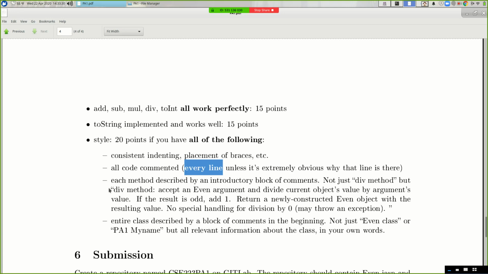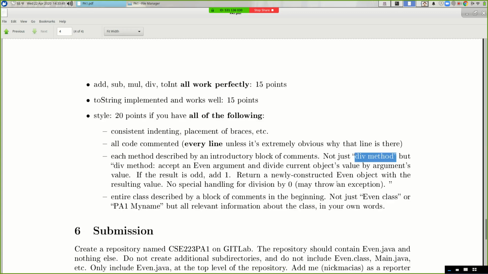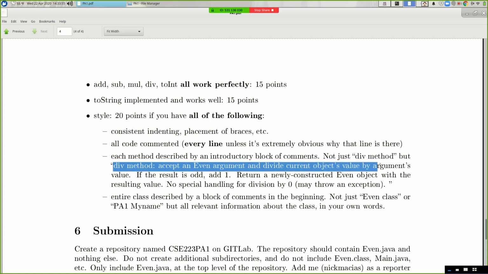I also want, before each method, a block of comments that completely discuss what this method is. Okay? So for example, if you're writing your divide method, here's an insufficient comment block, something that says "div method." Okay? Technically it's a block of comments, that's not what I'm looking for. Here's an excellent example of a comment block. "Div method, accept an even integer and divide the current object's value by the argument's value." Okay? That tells the person looking at your code exactly what this method does.